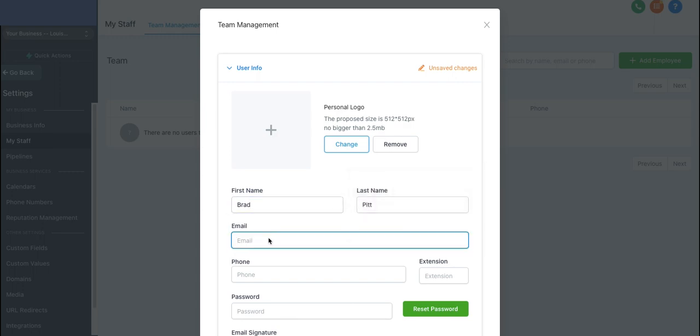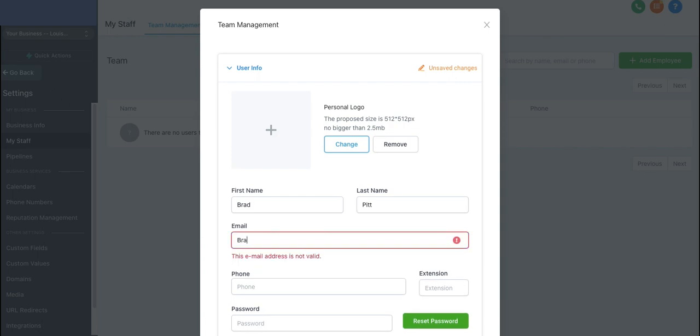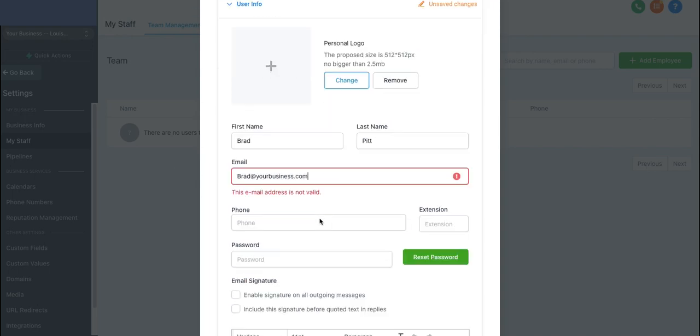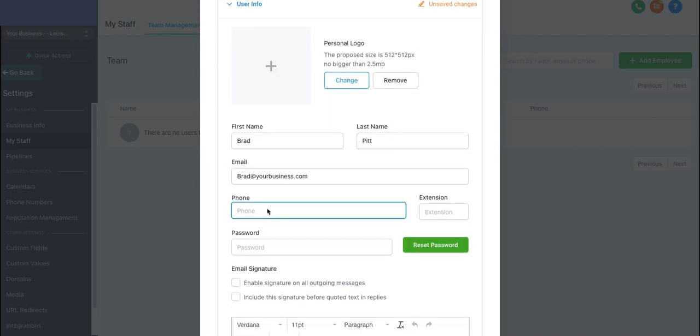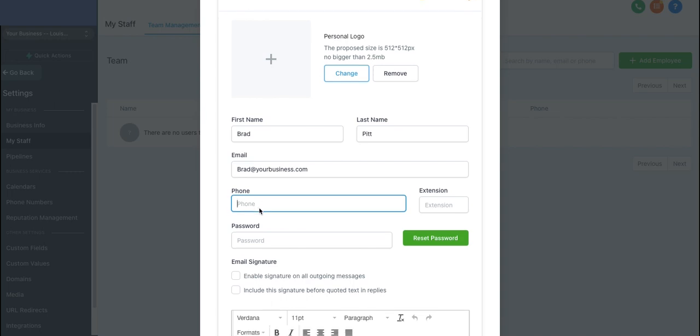And then we can add their email, right? And then a phone number for them. So you can add their cell phones if you want to, like forward numbers and things like that. And then also their password. This is the password that they're going to log in with. So you can give them a standard password if you want, or you can have them generate a unique one. And if they ever get logged out, this is where you can also reset their password if they lose it and so forth. All right.